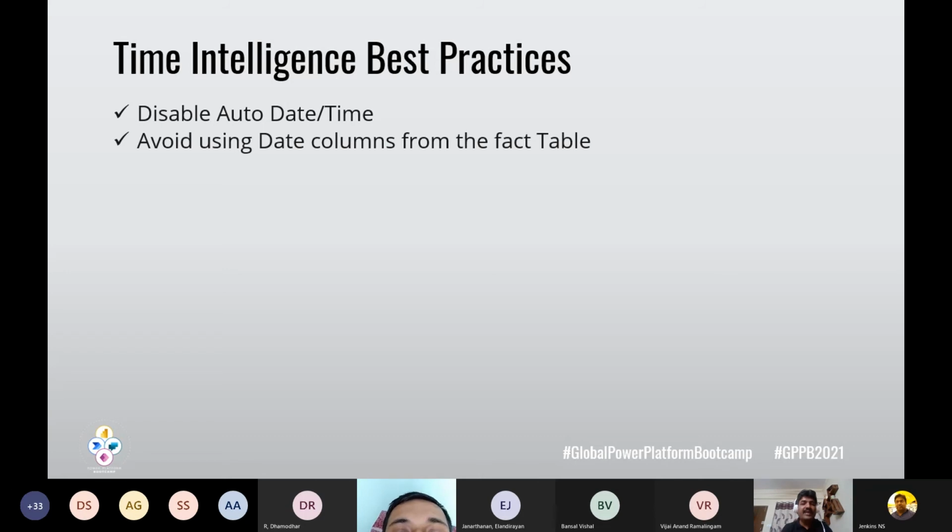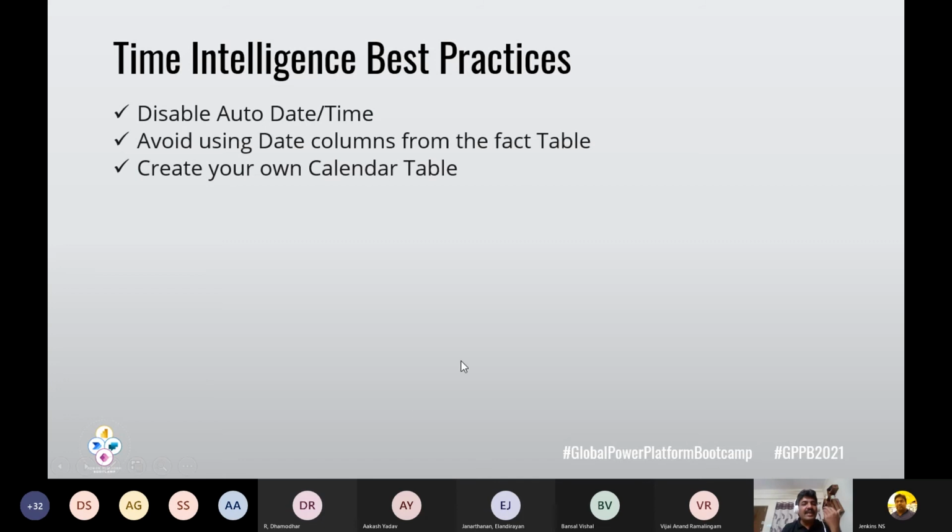Here in our case, the transaction table was Internet Sales, correct? So if there are any gaps in the dates, for example, if I don't have records for the February month, then time intelligence calculations may not work properly. So it is always better to use your own calendar table.